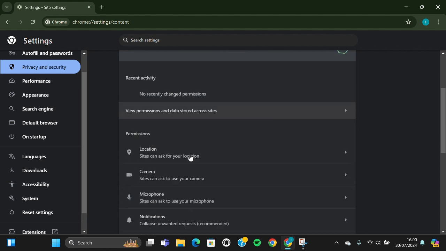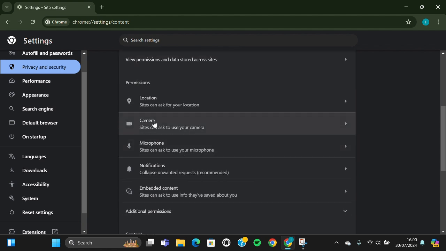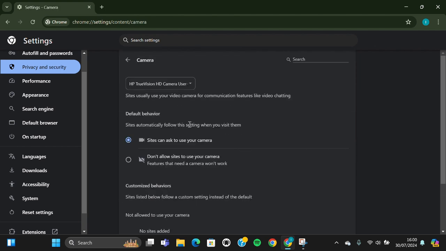Okay, open the site settings and you have to access the camera setting. Then make sure you have selected this option, Sites can use your camera. If you select the other option, the camera is not going to work in your Google Chrome, so make sure you have selected this option. And then you have to make sure that the camera which appears right here matches your device camera.